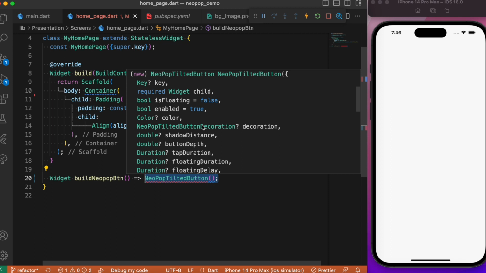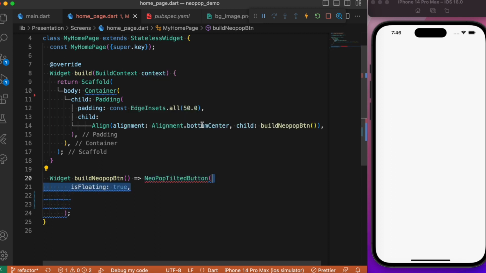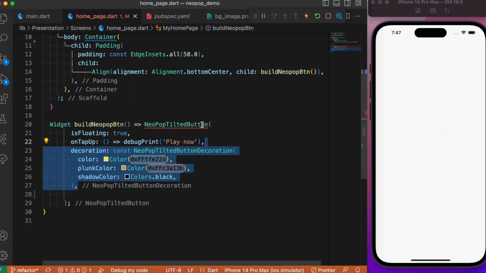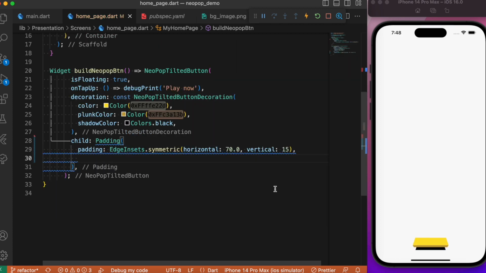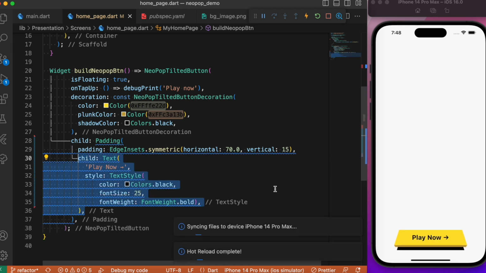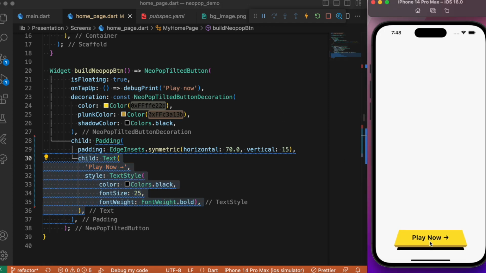For this tutorial, to keep it simple, we will just work around with the few basic parameters. The first is going to be the boolean variable isFloating, followed by the callback, which is the onTapUp, and it is going to be totally optional. If you want, you can also configure the onTapDown as well. Followed by which, we will define the decoration, which is the NeoPopButtonDecoration that accepts the color values. After providing few spacing on the horizontal and vertical, let's define the child, which is the text widget. And if you refresh this app, you will see that you get this nice looking Neopop button widget.